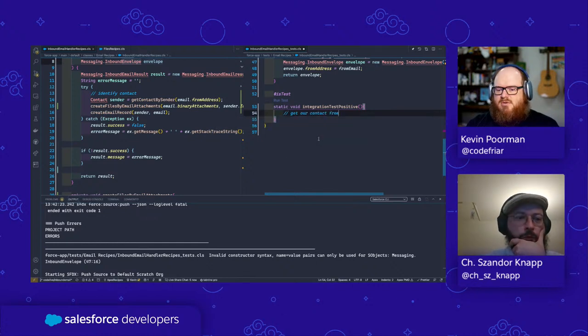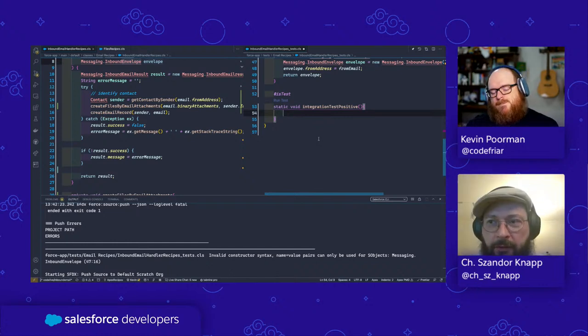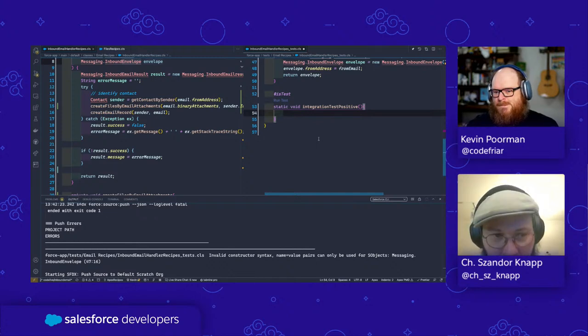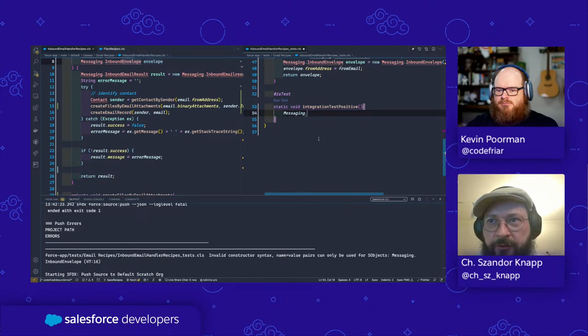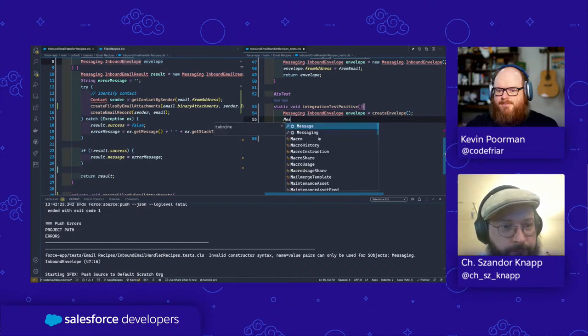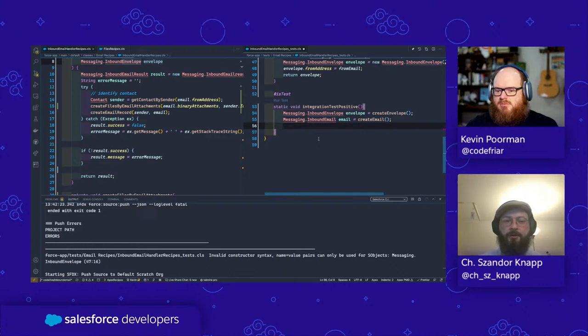Get our contact. No. We're going to assert against it, won't we? We'll need the contact's ID. Depends what we want to assert. That's the thing. That's true. We might need a contact ID, but if we want to go first quick test only, then we just need the email and email envelope, because those are the necessary parameters of our inbound email handler. Yep. So inbound email.